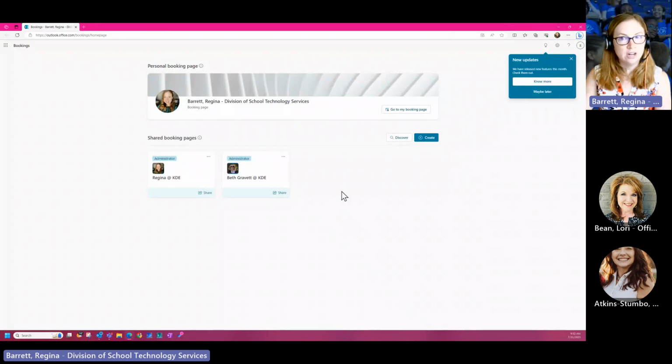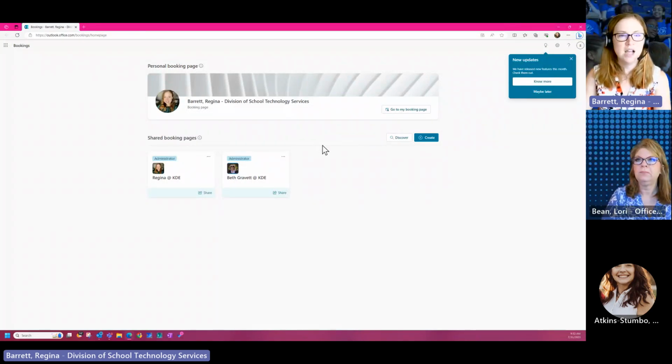So once you're here, there's a couple different things. There are two different types of booking pages, and whichever one you pick doesn't really matter. The difference is like OneDrive is to SharePoint. Your personal booking page is just yours.